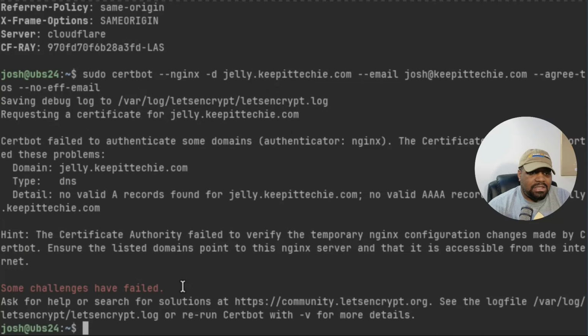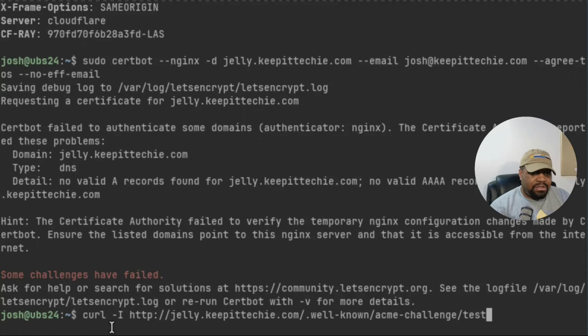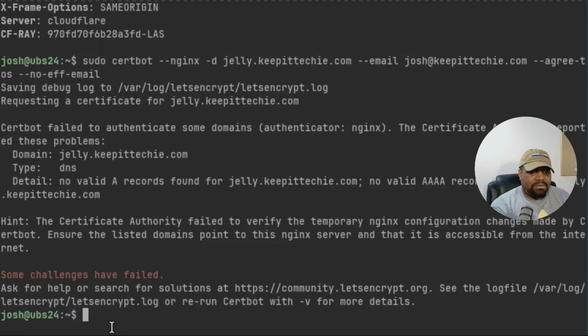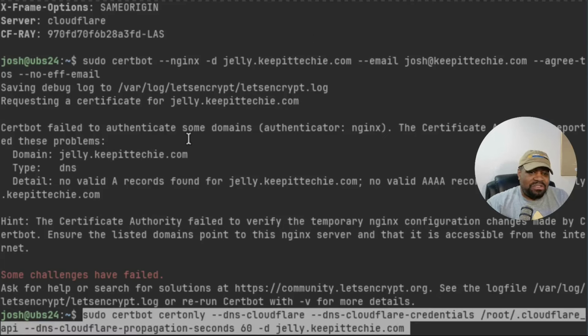Since it's on proxy only, some challenges failed. The certificate authority failed to verify the temporary Nginx configuration changes made by certbot, and it doesn't need an A record for that. I don't know why it's saying that, but all right, let me try one more way and hopefully this works. This is the way I've run it on my other servers, using just getting the cert only.